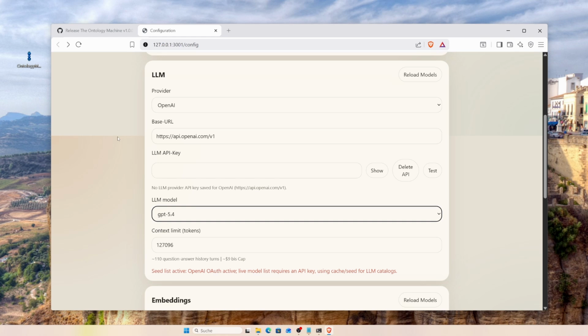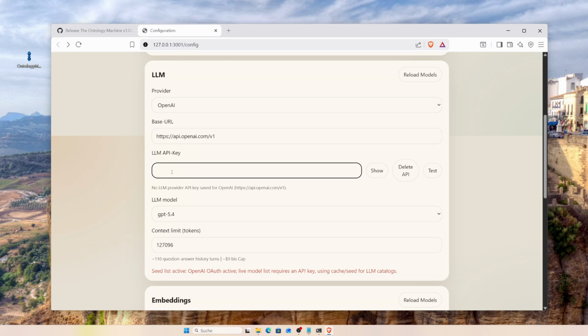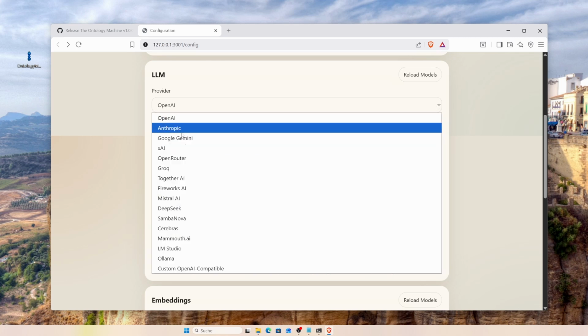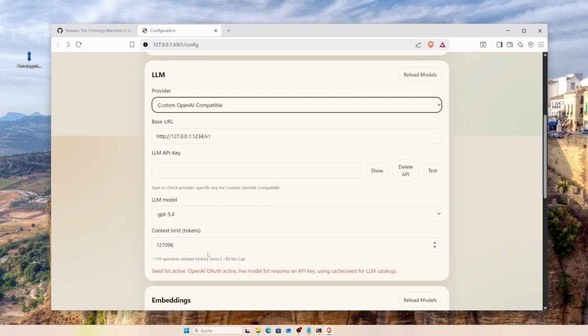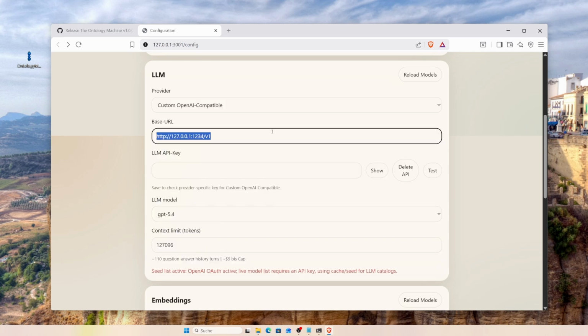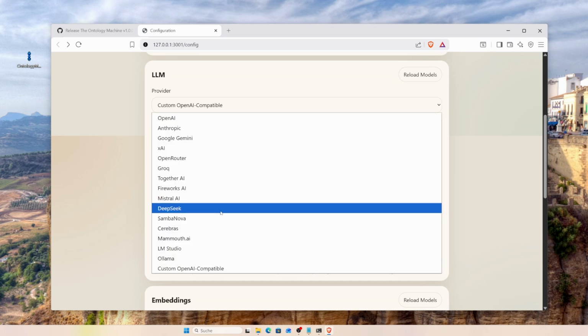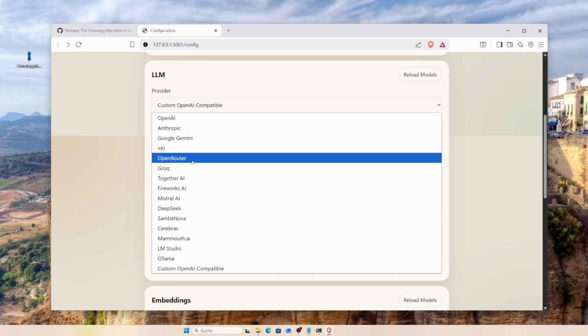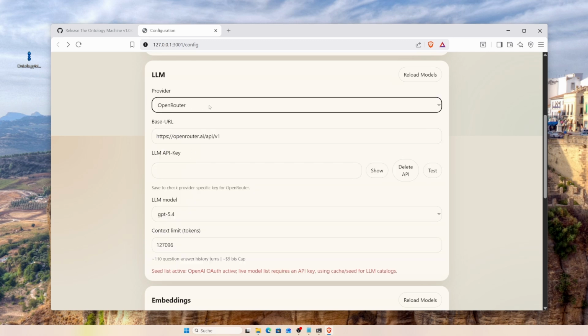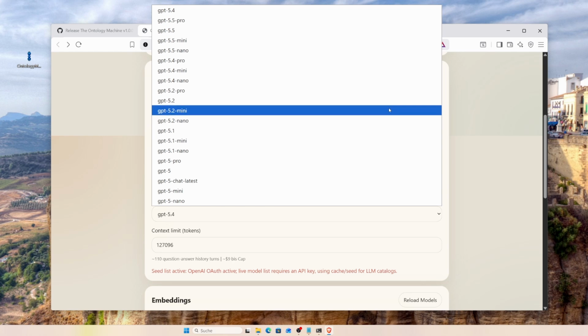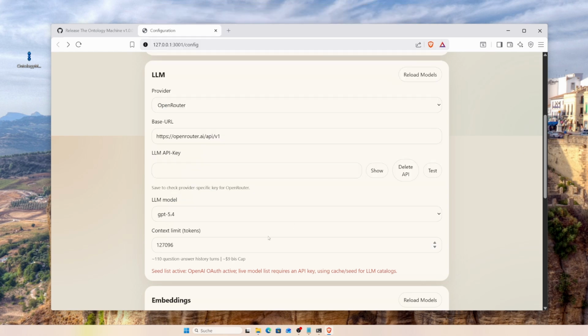But if you don't have one, you need to use your API key. In case you don't know, you have to create an OpenAI account, or you can choose any provider listed here. You can even use local models like LM Studio. If you want to experiment with a lot of models, I recommend going to OpenRouter, making an account there and getting an API key. Then you can reload models and you will see every OpenRouter model available. That is a very huge list that you can choose from.